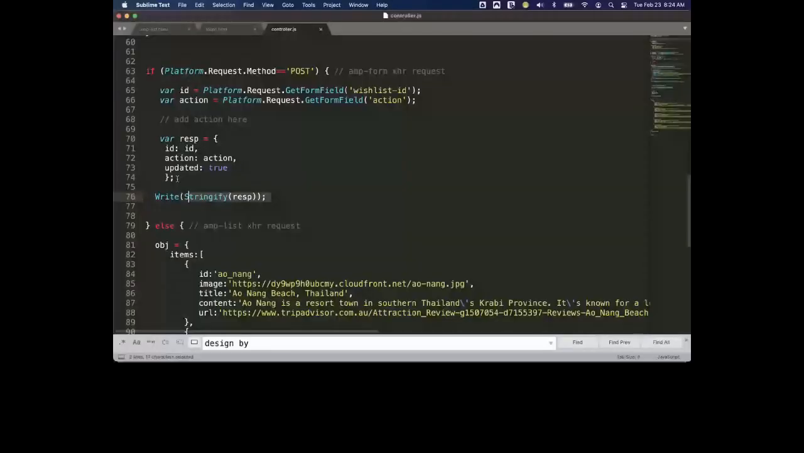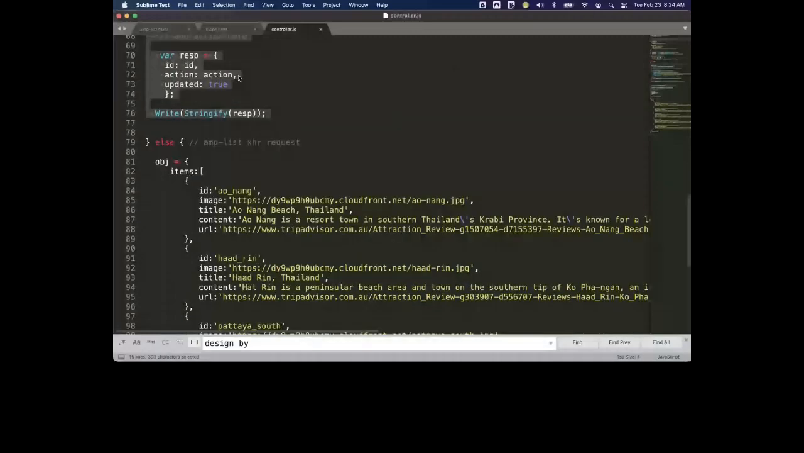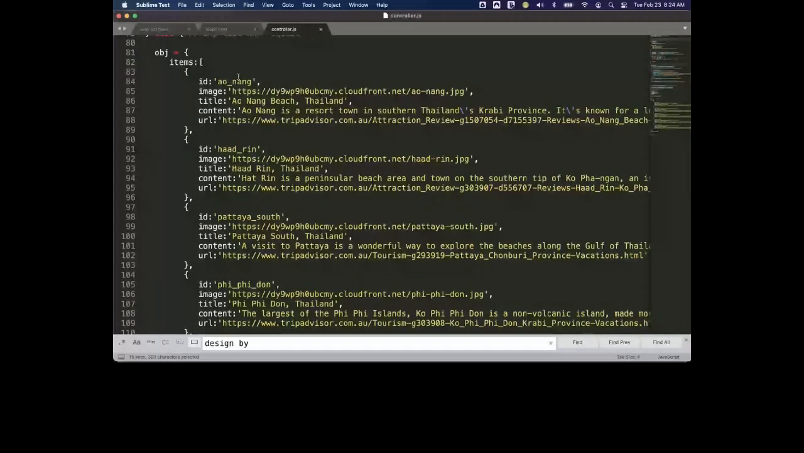The second part of my server-side code is interpreted when a post request is made to add or remove a destination from the subscriber's wish list, which I'll discuss later. Now, the third part is interpreted when a GET request is made to retrieve content. We'll be using the AMP list component for this, which requires an array with the key items, as we see here. I simply hard-coded this array and the objects within the array for demonstration purposes. But obviously, this would be programmatically built and defined based on recommended destinations for the subscriber.